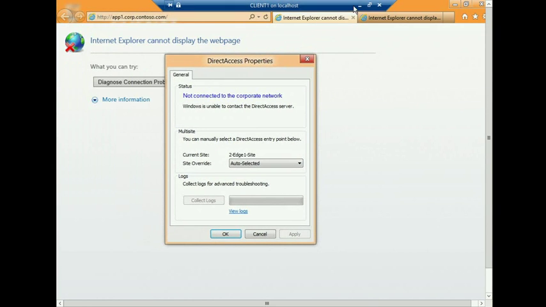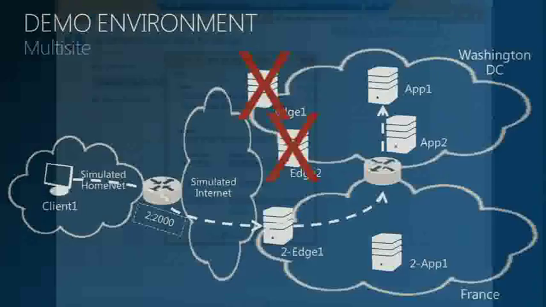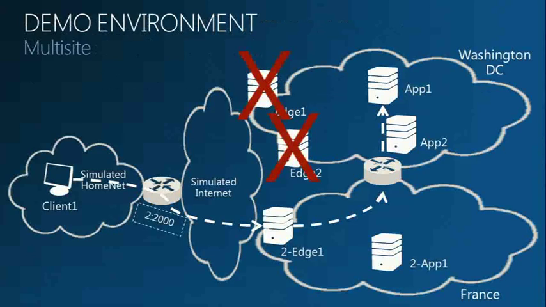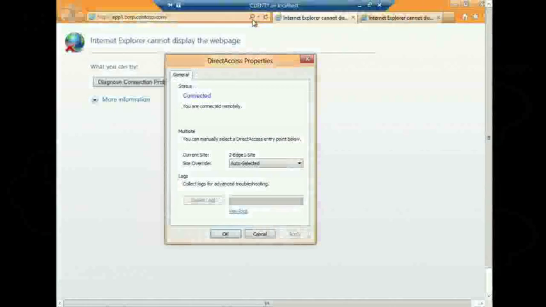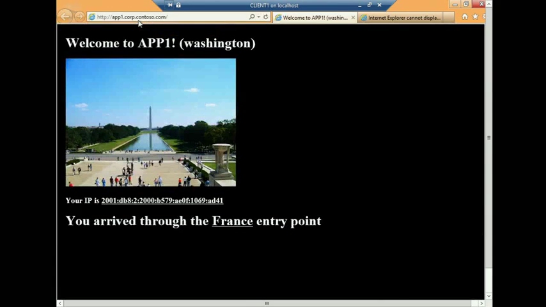Okay, we're going to give that a few seconds to finish failing over. But what should happen is we'll be going through 2-edge 1. So I want to see if we get this to work. Okay, and now we're actually connected remotely. So now if we go through, you'll see that we're still connecting to app 1. Our IP's changed again. Our new prefix is now 2-2000, and these are just the configurations I've chosen to make this easy for you guys to see.